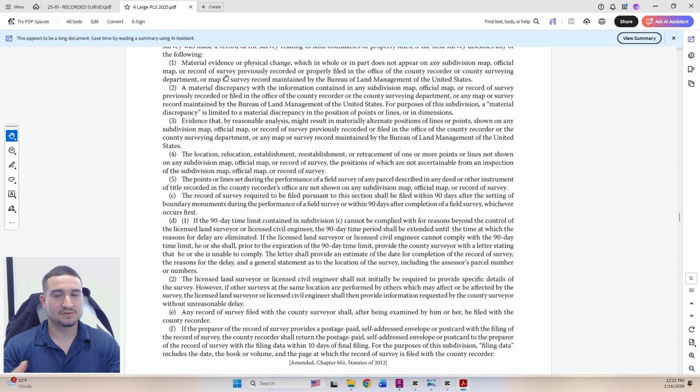Now, what's physical change? Physical change is, it was supposed to be a hub. It was supposed to be a 2x2 redwood hub with a tack and a brass tag, PLS 2897. You get out there, you find an iron pipe 2897. You know, that's kind of the gray area. How about if you find a pipe with a different LS number? That would be physical change.